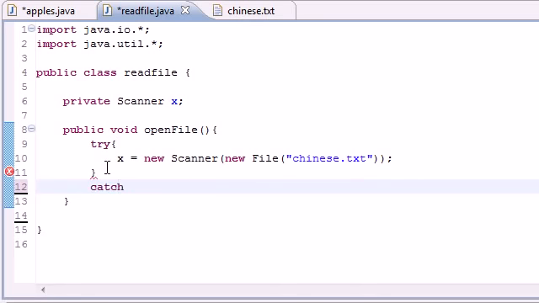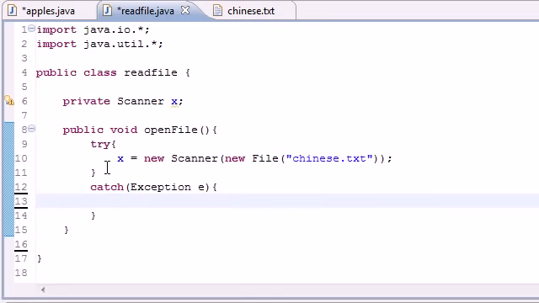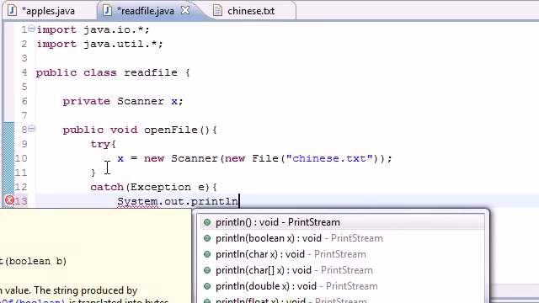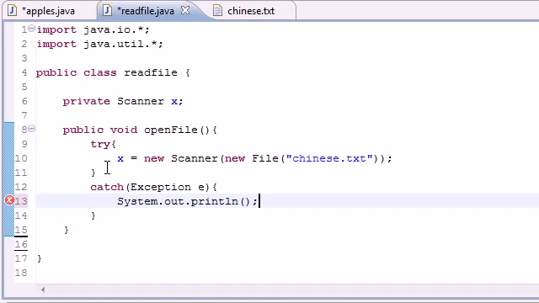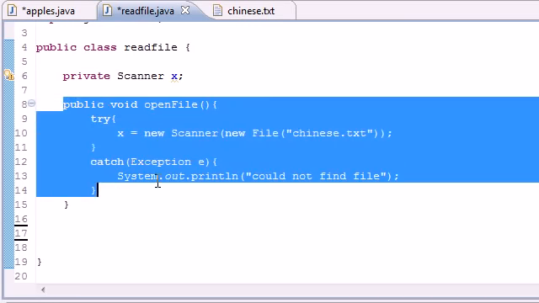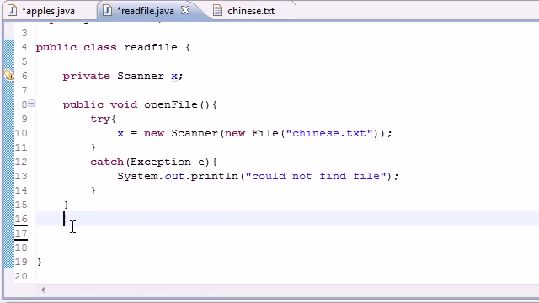And if we get any errors, let's go ahead and catch those exceptions, e. Now what do we want to do? Let's write System.out.println, and let's print something like "could not find file". Looks good enough. So now we have a method to open the file. Easy enough.